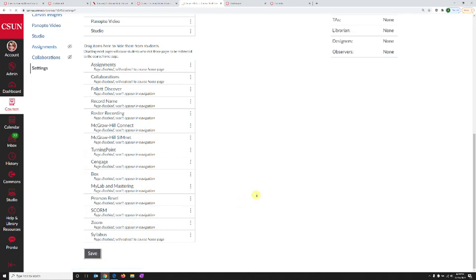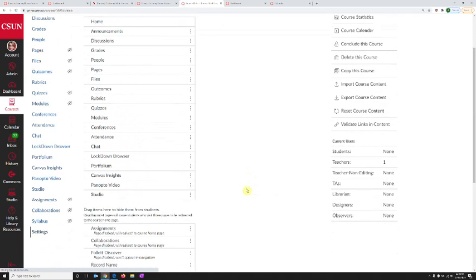And now syllabus has been moved all the way down here in the second section. And if I click save, syllabus is no longer up here. It is all the way down here. It is no longer available to the students. But because syllabus is a part of a Canvas course, it is still available for you to use if you need to.